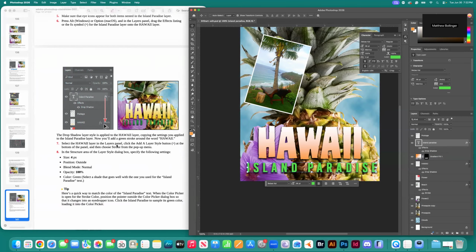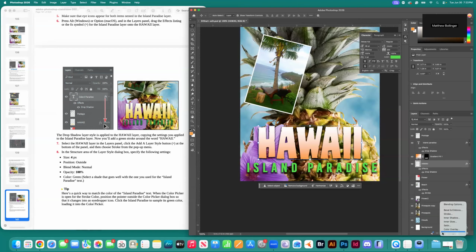Select the Hawaii layer in the Layers panel, click the Add a Layer Style button at the bottom of the panel, and then choose Stroke from the pop-up menu. Okay, so we're doing a lot of fun stuff. So of course, we're going back to Hawaii, select the Hawaii layer, and then to reiterate, it says click Add a Layer Style button. So down here at the bottom, there's this little effects guy. If you click that, we want to choose Stroke from the pop-up menu.